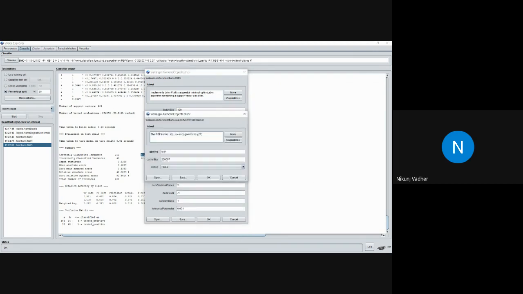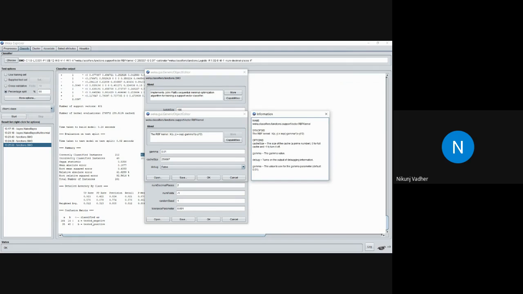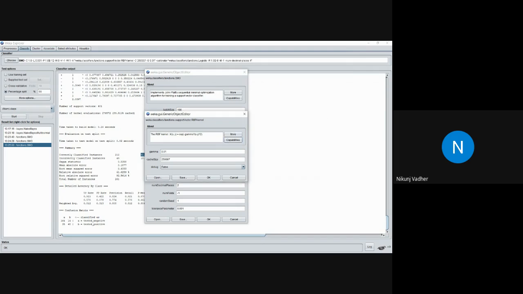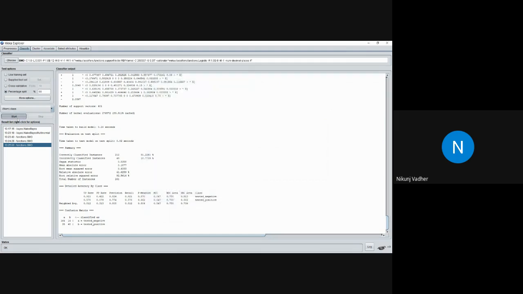They have given two properties, gamma and cache size. If you click on capability, then binary class, it will tell us which type of classification we can use, and this is how it will be evaluated. Gamma is raised to power. So if you want to increase the gamma, let's say from 0.01 to 0.5, we will click OK, OK, then start. Then here you can see we are getting 68% accuracy.